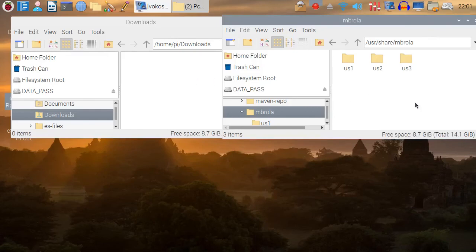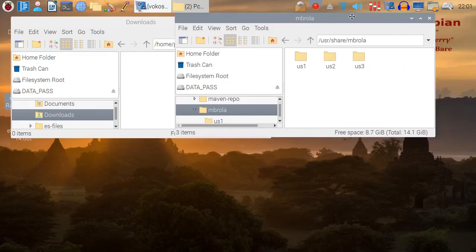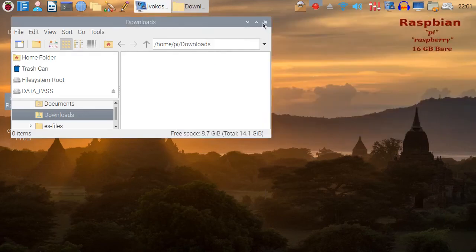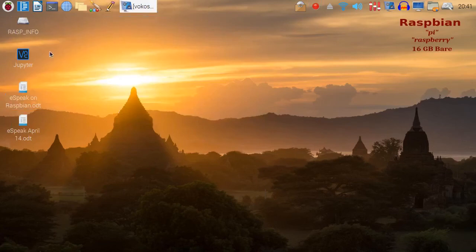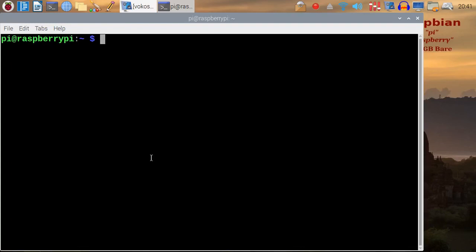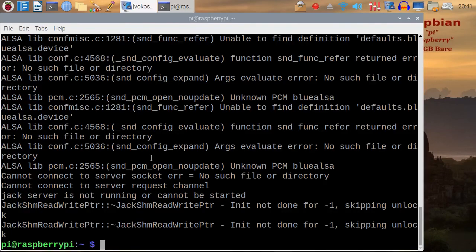Okay. So that's what we had to do. We had to get those voices in these user share MBROLA folders. Every folder has to have the same name as the voice. So now we can actually use them. And now, let's see if we can use one of those voices. eSpeak. Hello from eSpeak. Back to my original thing. Hello from eSpeak. Okay, and that used the original voice.